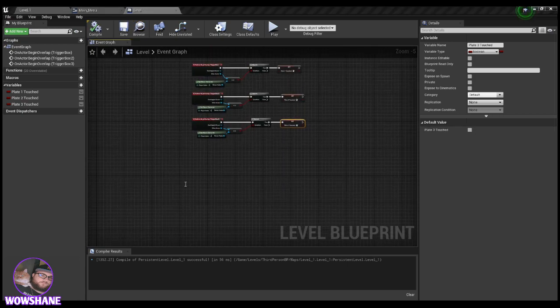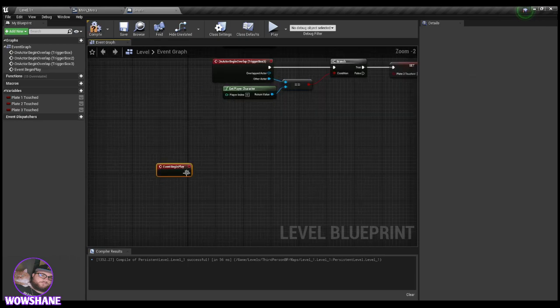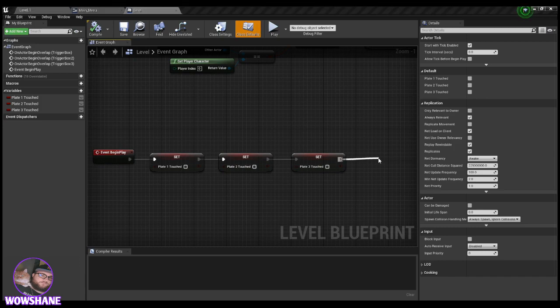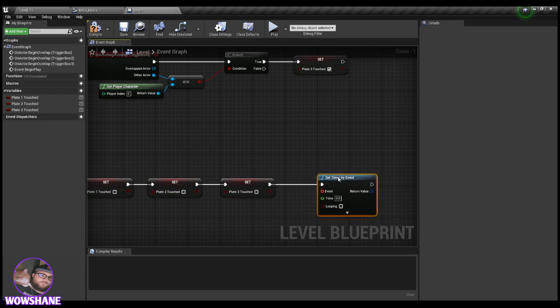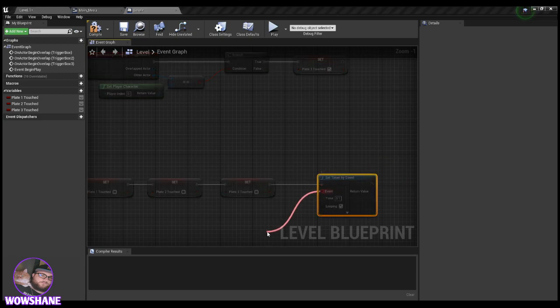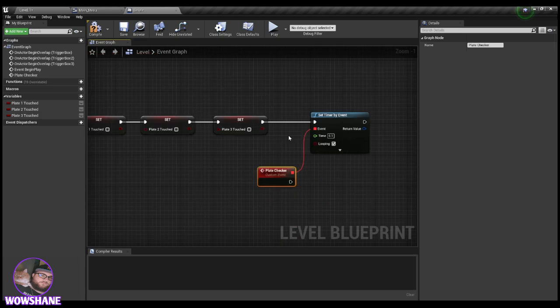Now, to ensure that these begin untouched, from here we can set timer by event, and then every 0.1 seconds we will check for this. It will loop, events, custom events, plate check.